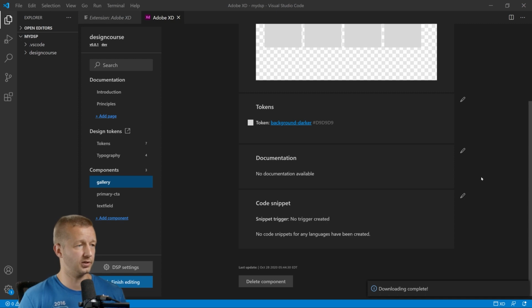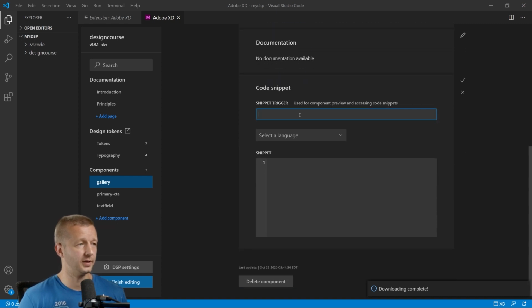I'm not going to do that. That's pretty self-explanatory. But code snippet, this is a big one. So if we click the edit icon, we have a snippet trigger. This snippet trigger is a keyword. We're just going to call it gallery. That when we're in actual HTML and start typing the word gallery, it will show up in a little drop down right near where you're typing, and then you can quickly hit the enter key or whatever, and it will automatically paste whatever is in this little snippet code over here.